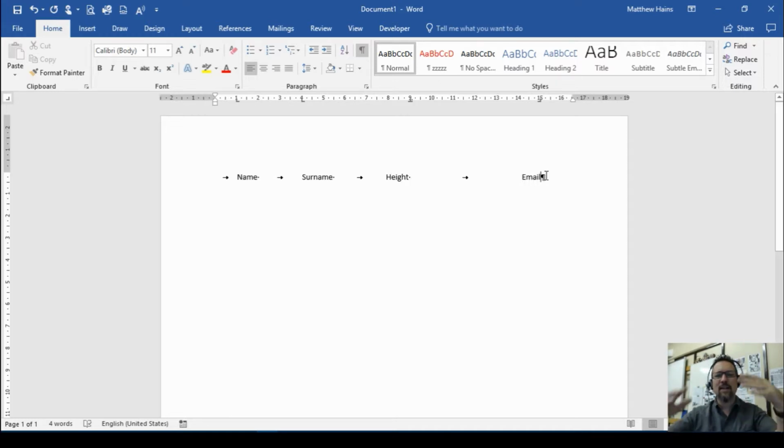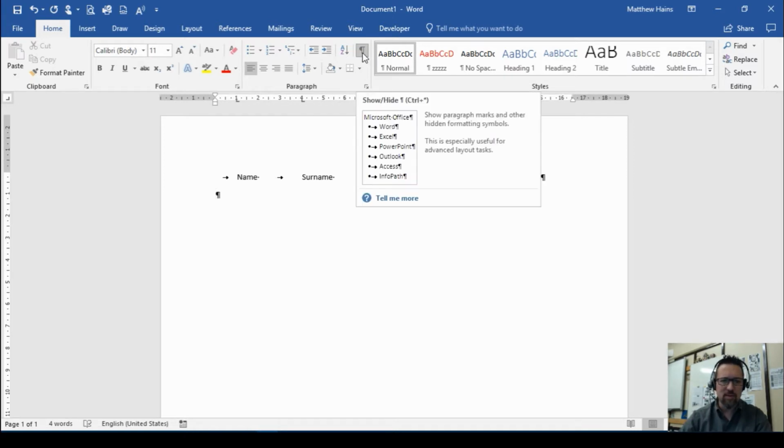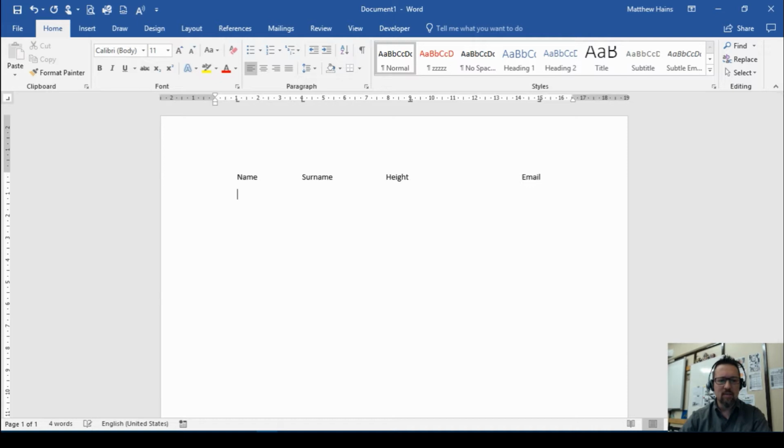Now let's see what that actually looks like when we fill in some information. I'm going to switch this off for the moment by show and hide formatting. Switch that off for the moment. Press tab, and let's type in Marco Polo, and he is 1.75 meters tall. And let's give him a cool email address. Marco Polo at findme.com. How's that? Now, do you notice how the alignment works?